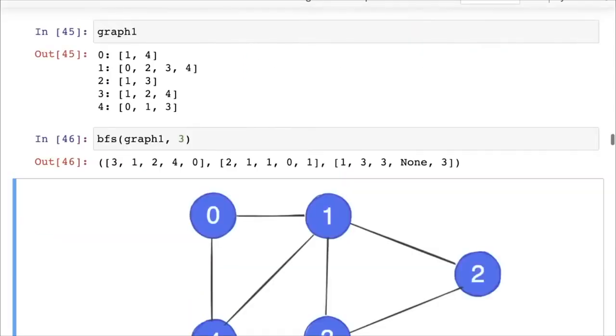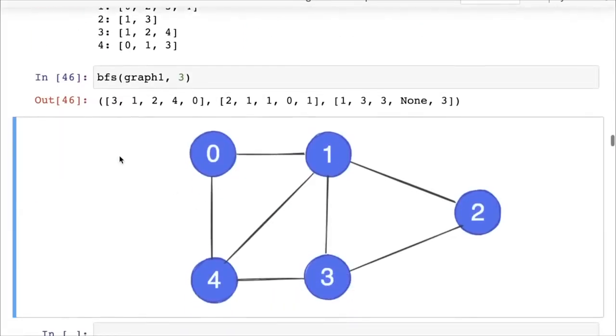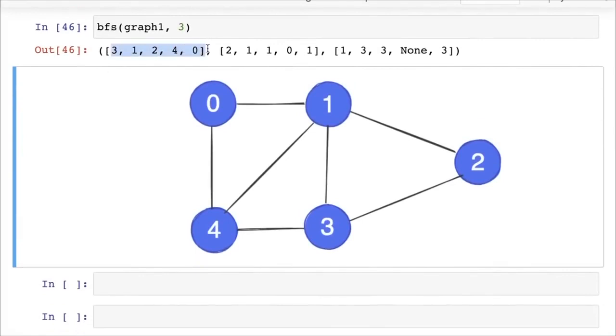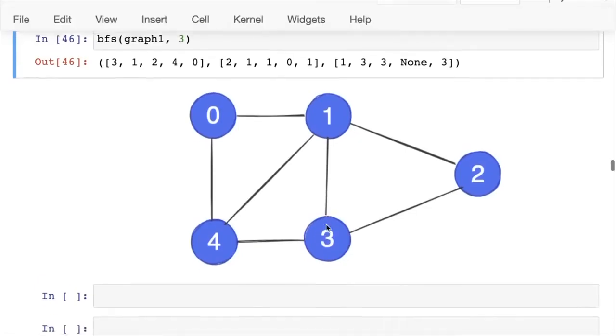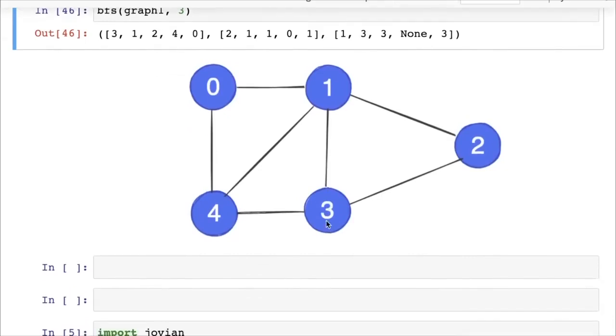So let's see if that works. Okay, so it seems like now we have this is the order in which the nodes are being visited. So you can see that 3 is the first node to be visited, and if you want to check the distance of 3, you can see that the distance of 3 is 0. So the distance is given in the order of the original numbering of the nodes. So you can see that 3 is at a distance 0 from itself, obviously.